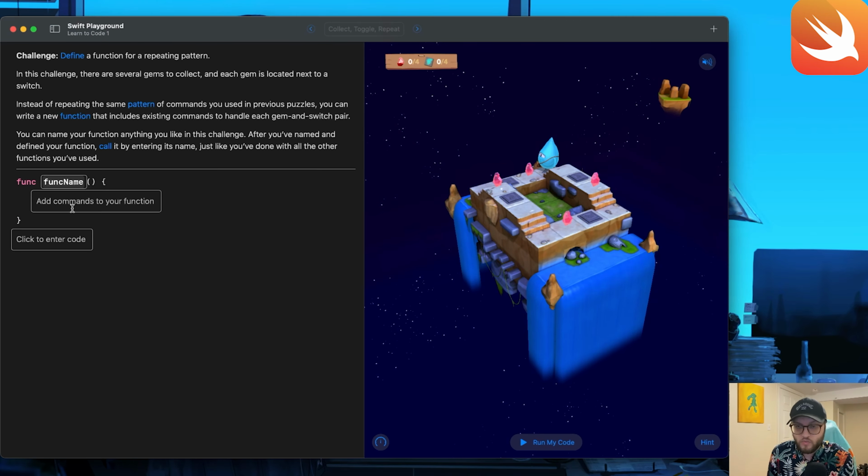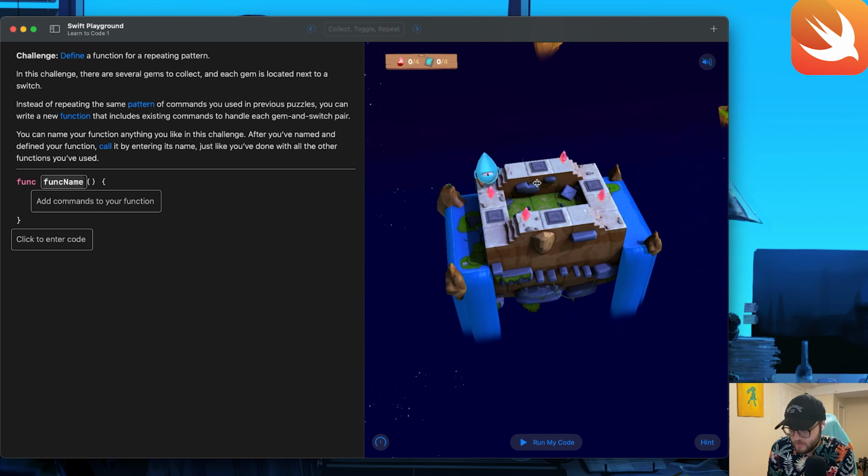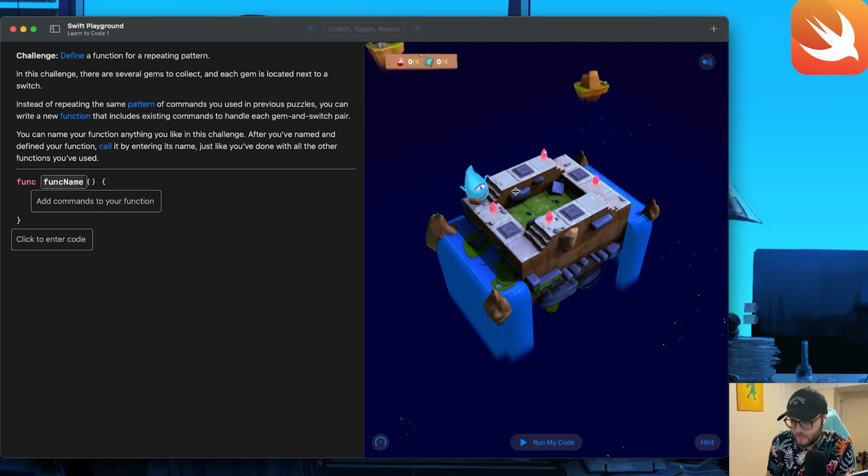In this challenge, we need to define a function for a repeating pattern. So if we can see here, we have a lot of instances where we have a gem followed by a switch that we need to toggle. So we can create a function and we can give it any name we want, although it will start with a lowercase letter. And if it has multiple words, it'll have to be camel case. So you can name it whatever you want.